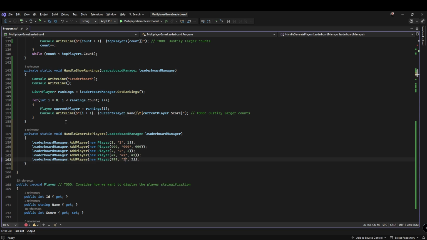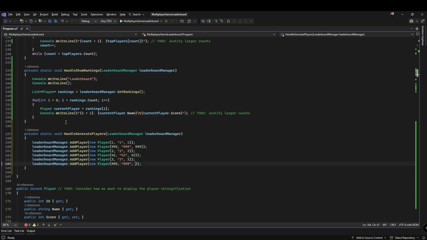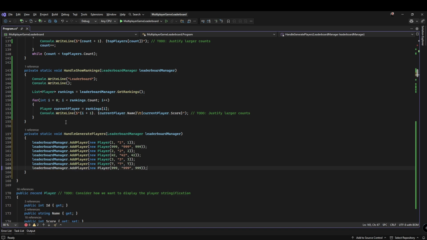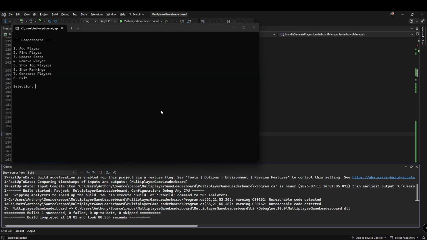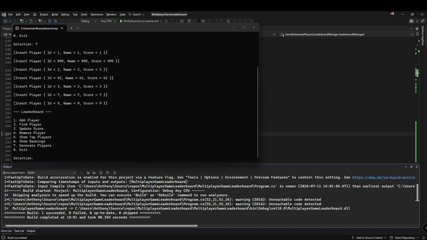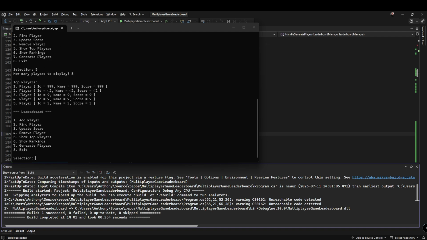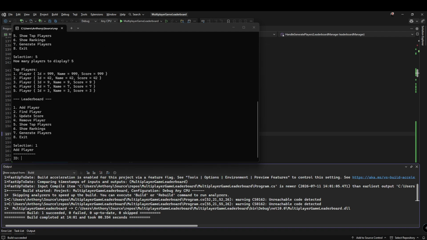Three, 7, 7, 7, 9, 9, 9. All right, so that should generate us a test. There's some test data. We'll do 7 there, bunch of inserts, so should be good. Show top players, top 5, good. All right, I didn't mean to do that. We'll add 4, 4, 4.